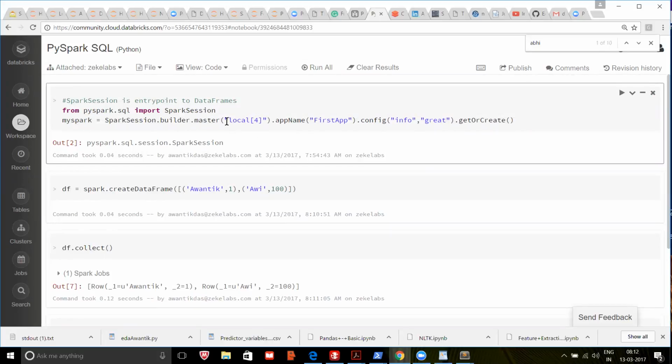You are telling here where the cluster information is, you're telling the app information, you're telling the configuration information, and finally you're doing a getOrCreate, which will create a Spark session. Okay, so MySpark is a Spark session, right? Right. It is a Spark session.